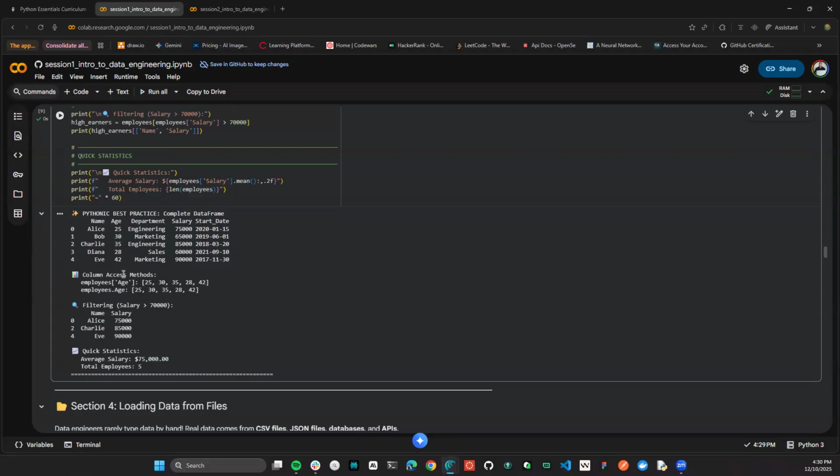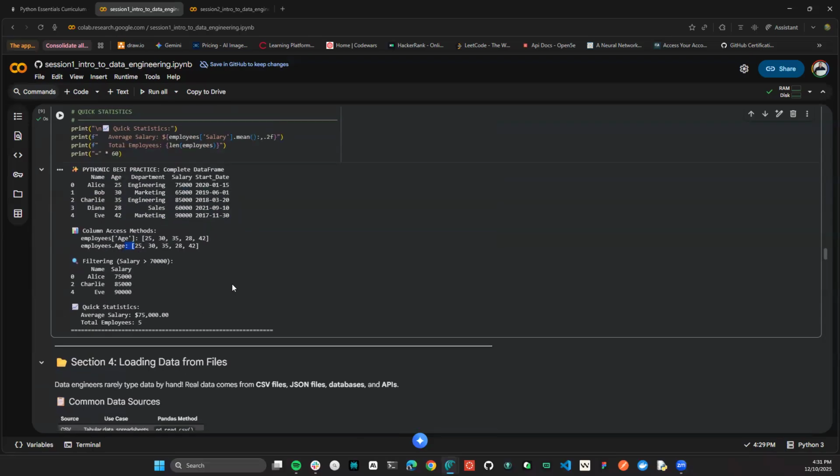And then you can see the column access methods, whether you do it with bracket notation or dot notation, it's going to give you the same result. We'll get into later why you would use one over the other, but for right now, all you got to know is if you're stuck, one of these will let you access the age of the employees in your data frame. The how and why of when to choose these, I wouldn't worry about just yet. When it comes time, we'll cover that.